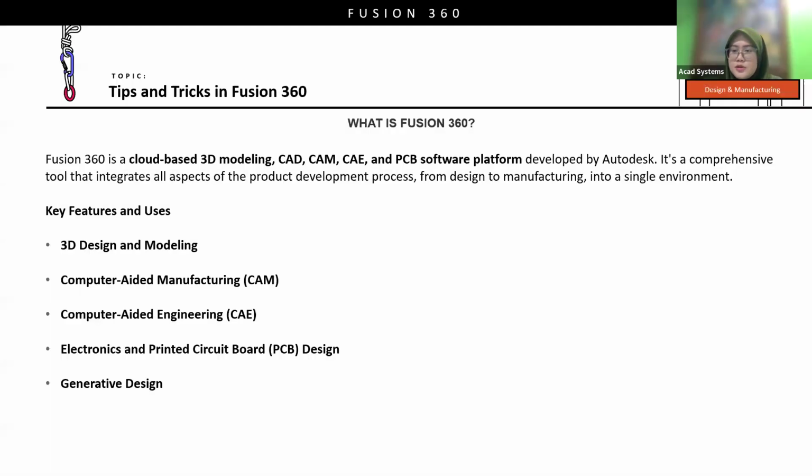So what is Fusion 360? Fusion 360 is a cloud-based 3D modeling, CAD, CAM, CAE, and PCB software platform developed by Autodesk itself. So it is a comprehensive tool that integrates all aspects of the product development process, from design to manufacturing into a single environment. So what are the key features and uses in Fusion 360?